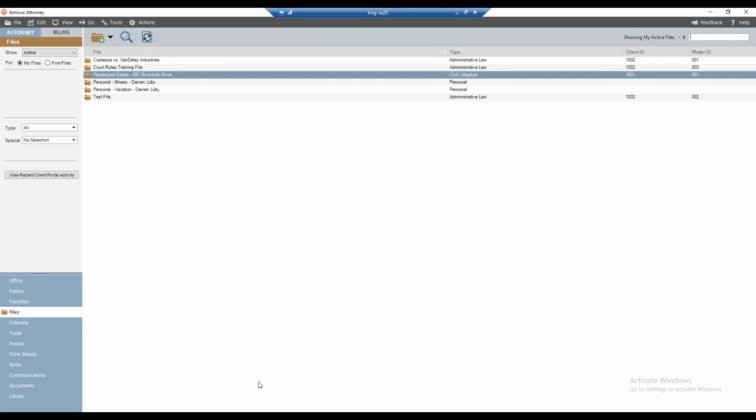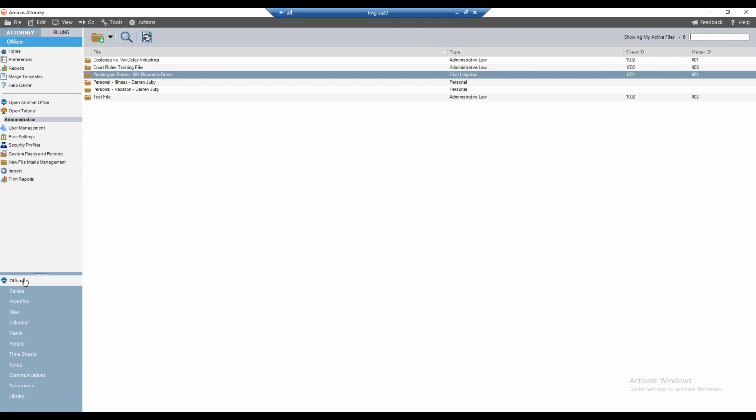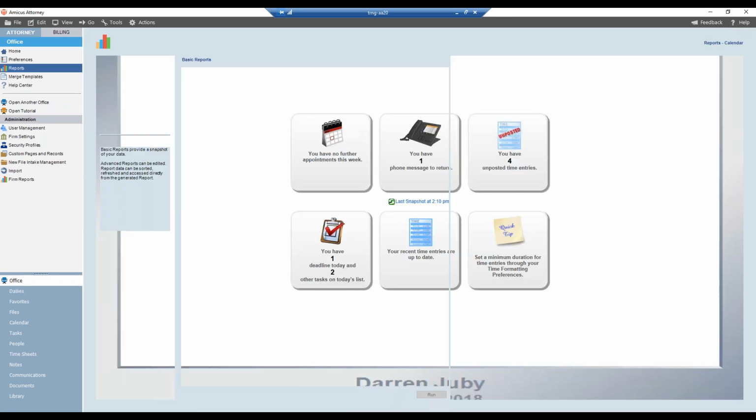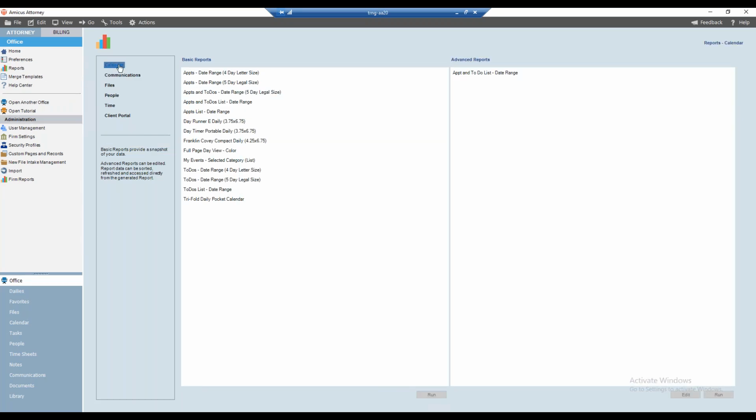Well, I'm not 100% sure on whether you would get something out of the canned reports that's going to give you entries that were created today, for instance, that are for a future date. However, there are some calendar reports in here that are available. So if you go to the Office module and go to the Reports section, and then go to the calendar. Here are all the calendar reports. There's the basic reports, but there are also advanced reports.